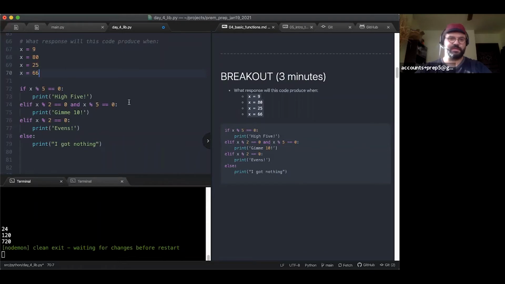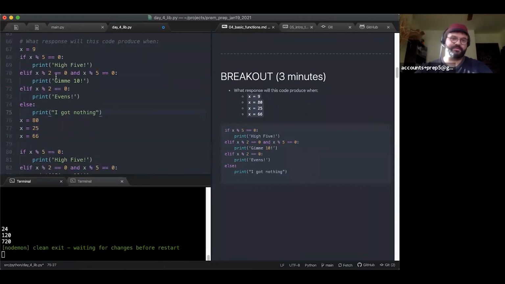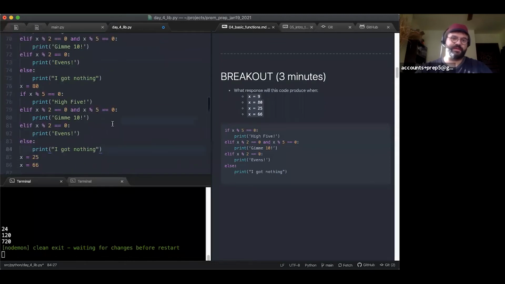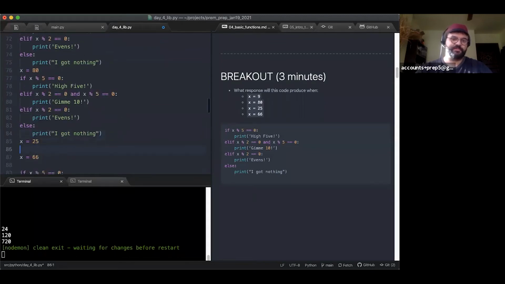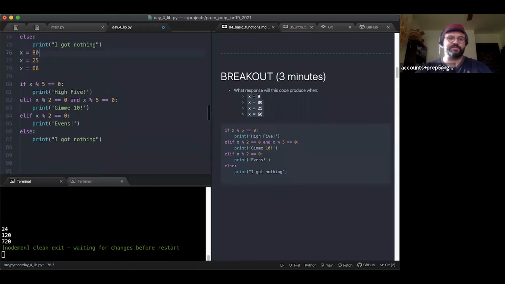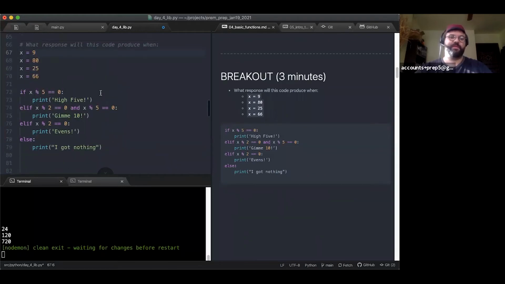All right, that's a little shy of 3 minutes, but that's okay. So we want to run this code for these 4 values of x. This is a good example of why functions are useful, because I would have to rewrite it every single time for each value, and that's a lot.